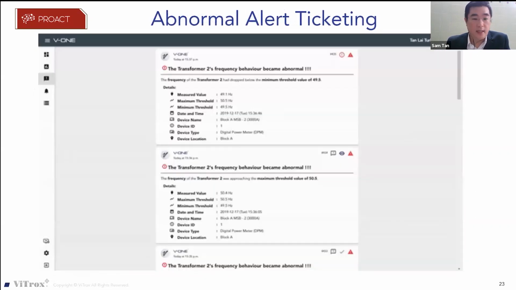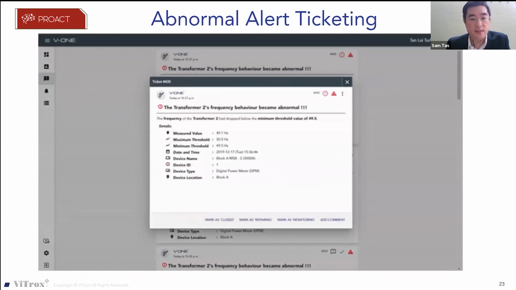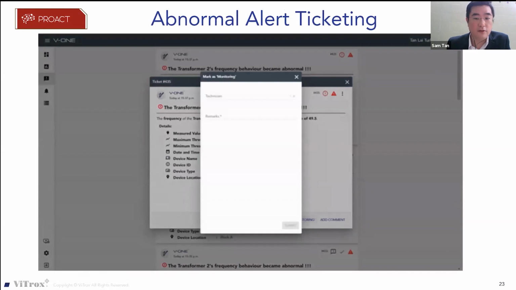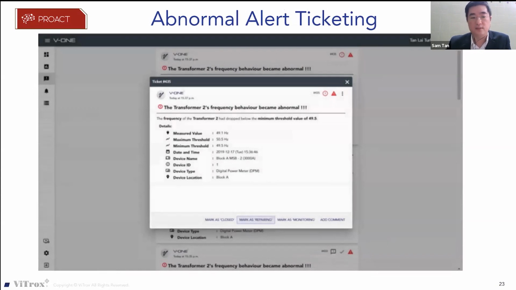So the ticket that is generated can help you to record how fast your maintenance team takes action on the tickets, okay? Also to record the solution of it. And normally, like in ViTrox, we track our maintenance performance over here. So it also helps to record the details of action for future reference as well.